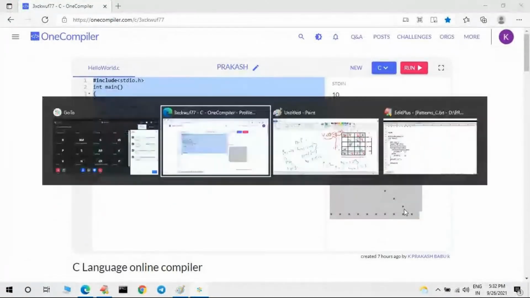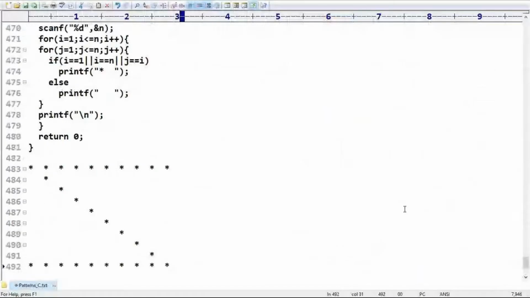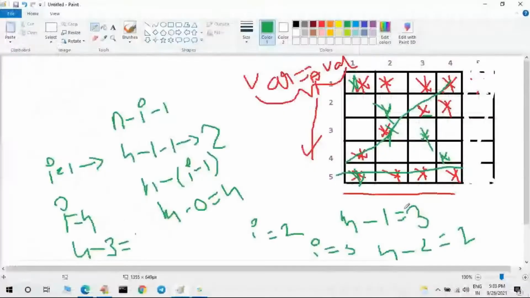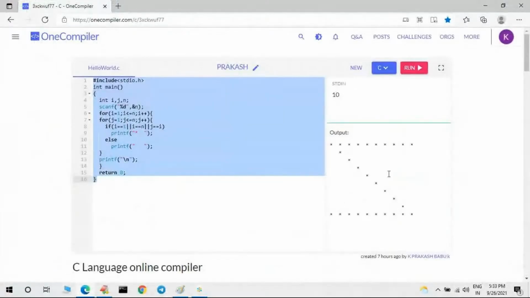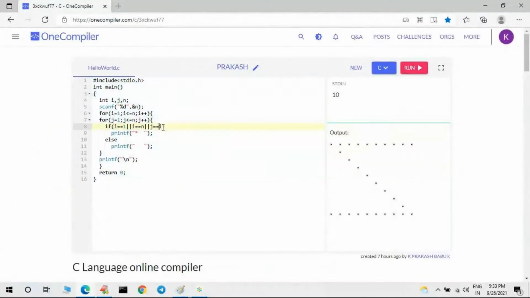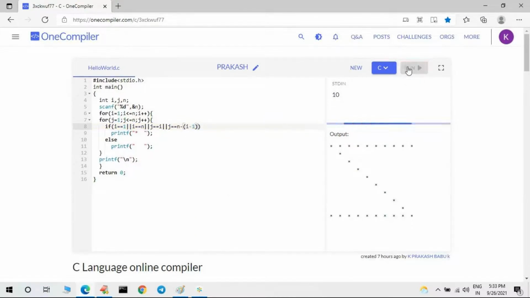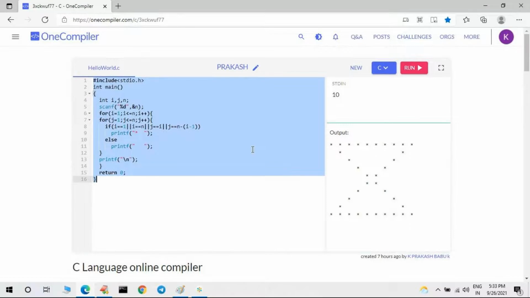This is nothing but what we have. Okay, very clear. Next, example number 17. I want both the crosses. You can take j is equal to I, or j is equal to n minus I minus 1. You can take it like this also. Now what will happen? Both the crosses you are going to get.